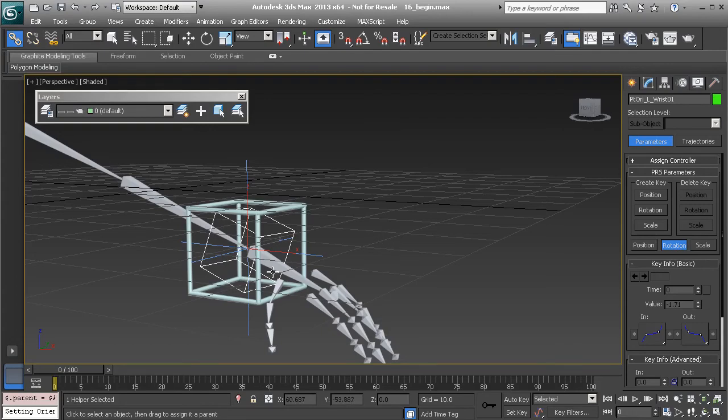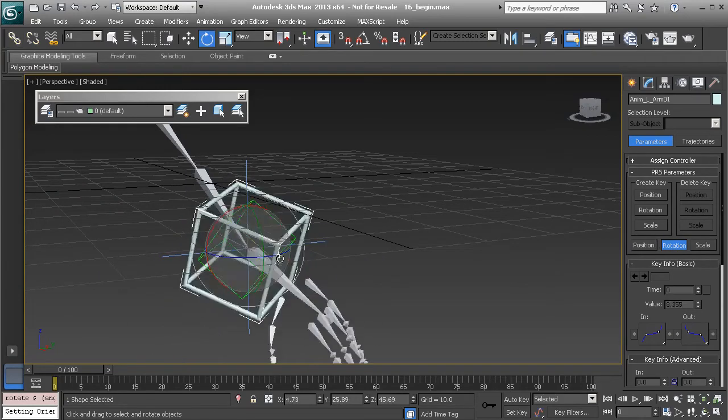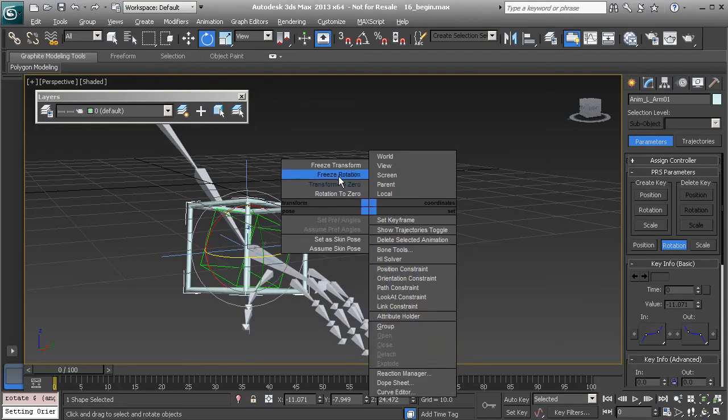Great. And we don't really need to freeze the transforms of this helper. You can if you'd like, if you wanted to have it revert back to this position. But remember, we have already frozen the transformations of our arm control. And that's what counts. So if we need to get back to our neutral pose, it'd be a matter of using transform to zero from our animate quad menu.